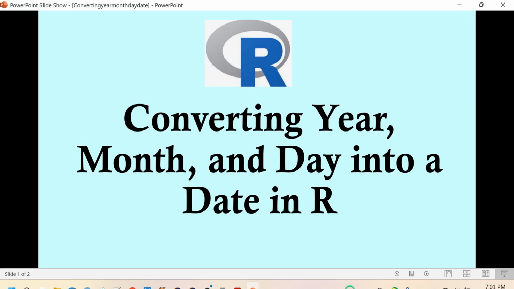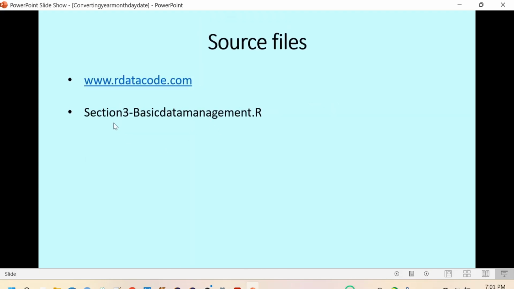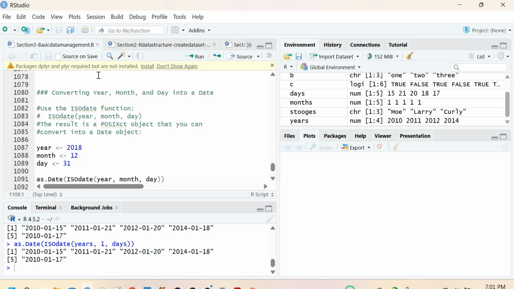Hello, in this video, we will show how to convert year, month, and day information into a date object in R. So we will go to RStudio, and you can also find this file from this website's download menu. So we go to RStudio, and this is the file we will work with, and find the section for converting year, month, and day into a date.